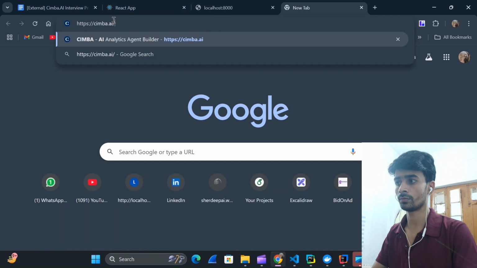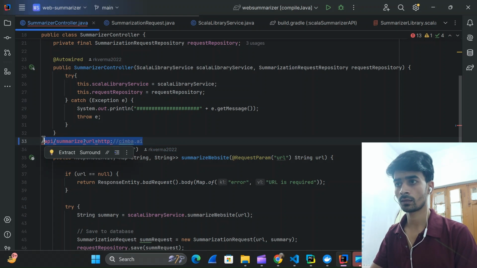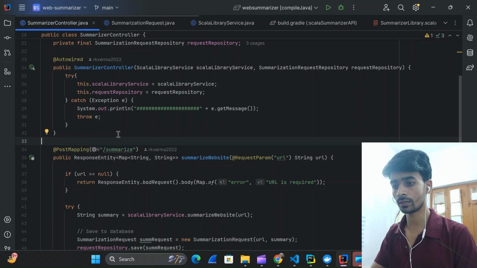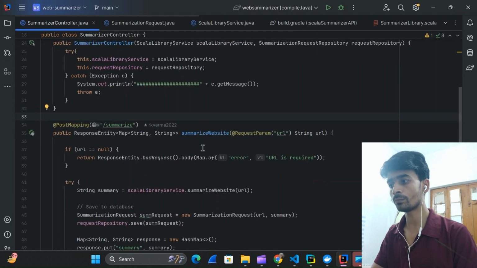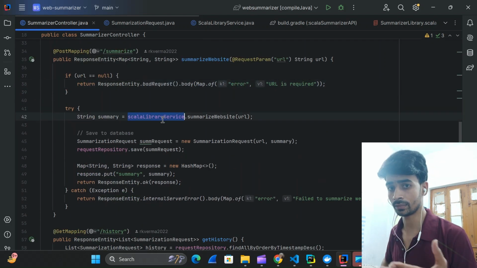Oh, for that one it should be https, something like that. Yeah, it is https. Okay, it is / not /. So what I am trying to convey is what the endpoint will be. Okay, so API/summarize, and with the URL as parameter.